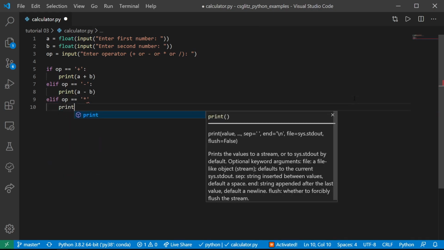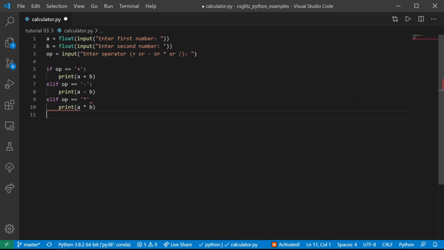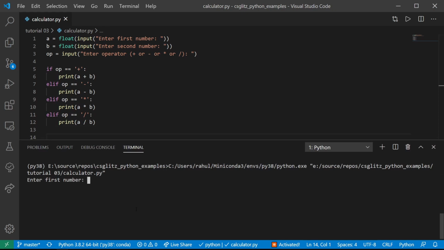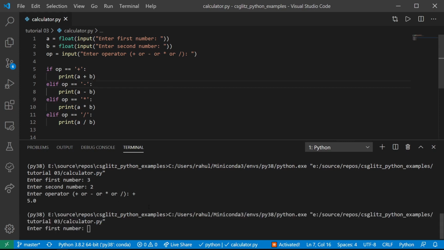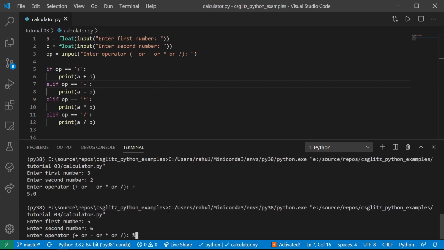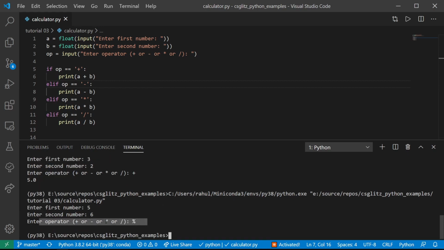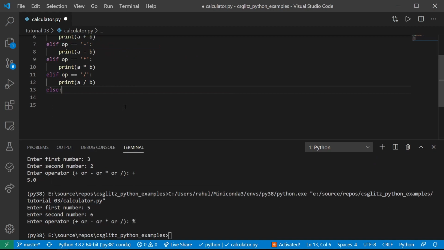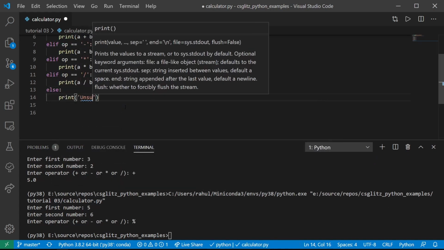This style of using if else is called ladder if else. It will check the expressions step by step, and when it finds a match, it will enter that block only. If we put an invalid operator, then it will just print nothing. We can solve this issue by adding else.